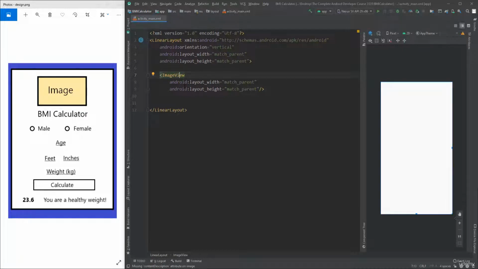We don't want match parent for this because that would fill the whole screen. In fact, for image view, let's set a specific width and height. So we'll do the number 100, and the thing that's most commonly used in Android for height and width is density independent pixels. So do dp, and we'll do the same for layout height. A density independent pixel means no matter what phone you have, if it's a high resolution screen or a low resolution screen, it will be the same size no matter what density of phone. So it's density independent. Okay. So there's our image view.